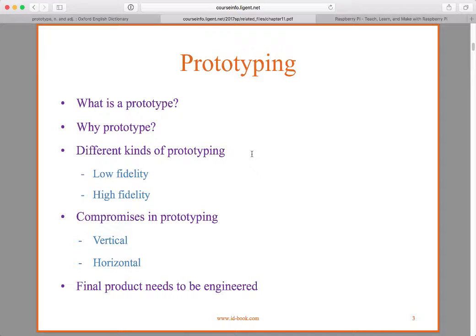So we have all kinds of questions we're going to go through with relation to prototype. What's a prototype? Why do we do it? Different kinds of prototyping for us, low fidelity, high fidelity, compromises in prototyping, and I think there's a really good discussion of that within the chapter, and then a discussion of why we need to differentiate between our prototype and the final product. Okay, in this case, we'd say because the final product needs to be engineered, and we'll explore that in a bit.